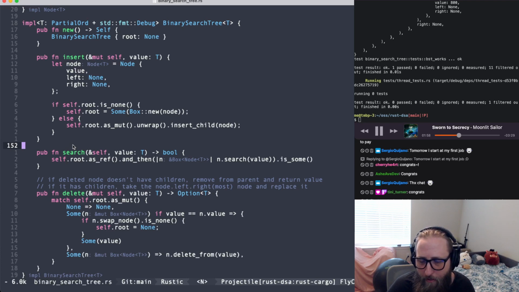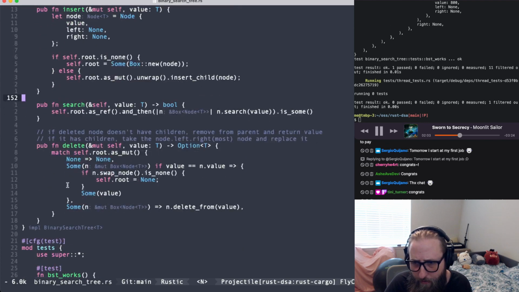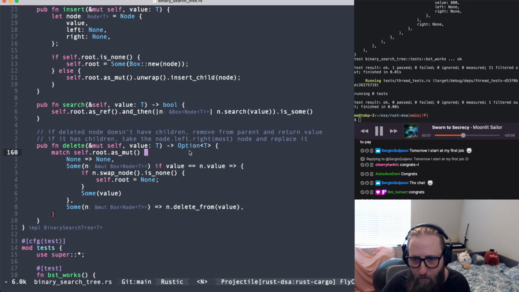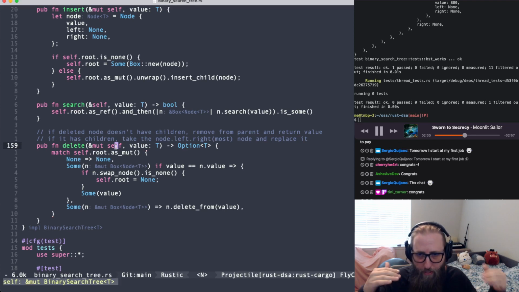Good times. So our search was pretty simple. I think we went over that. And then our delete is our most complicated because of the way I decided to implement this, which is all within methods on these types, on these structs, instead of in a normal recursive function. The way I do this is a little bit backwards. Basically, in order to have mutable access to the parent, I have to reach into the array.